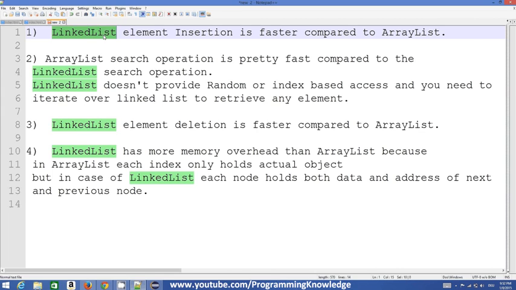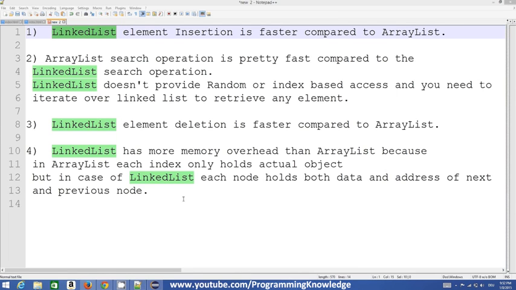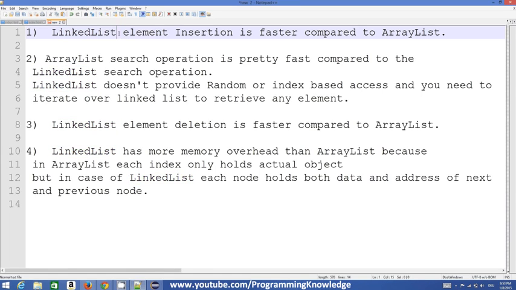Because linked list is a doubly linked list. So linked list uses doubly linked list. You can Google what is a doubly linked list. Basically, it means that it maintains two pointers. One is right before the element and one is right after the element. So the insertion is faster.